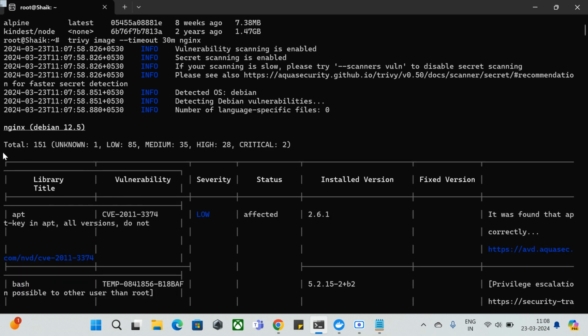If you see here, the total is 151: one unknown, low 85 vulnerabilities, medium 35, high 28, and critical 2. So these are all the vulnerabilities that we got from Trivy.